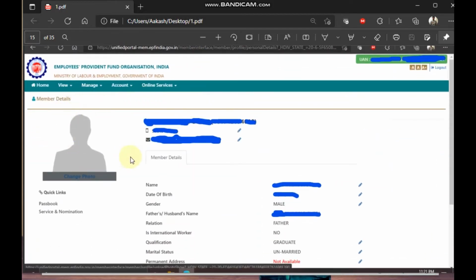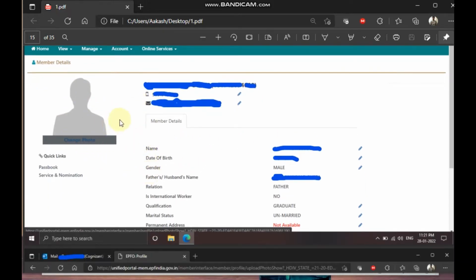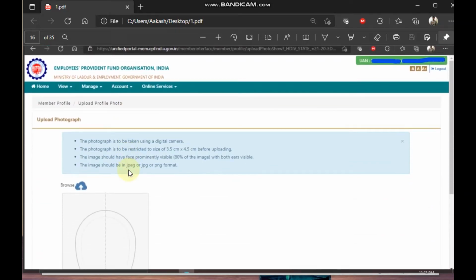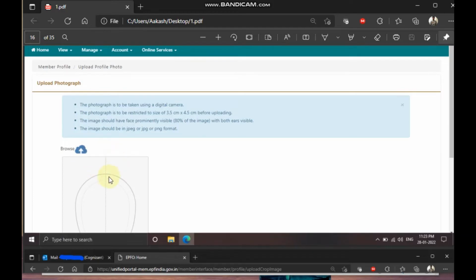So once you click on that profile button, this page will appear here. Okay, so here you have to update your details, like you have to change your photograph. So you have to click on this change photo icon. Once you click on this change photo icon, this page will appear. Okay, so you have to upload the photo.